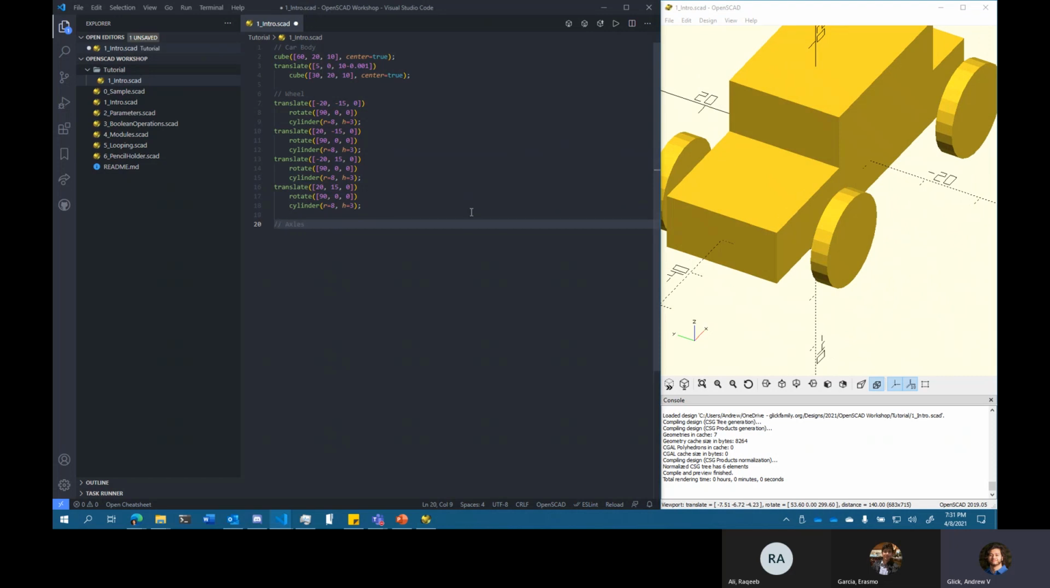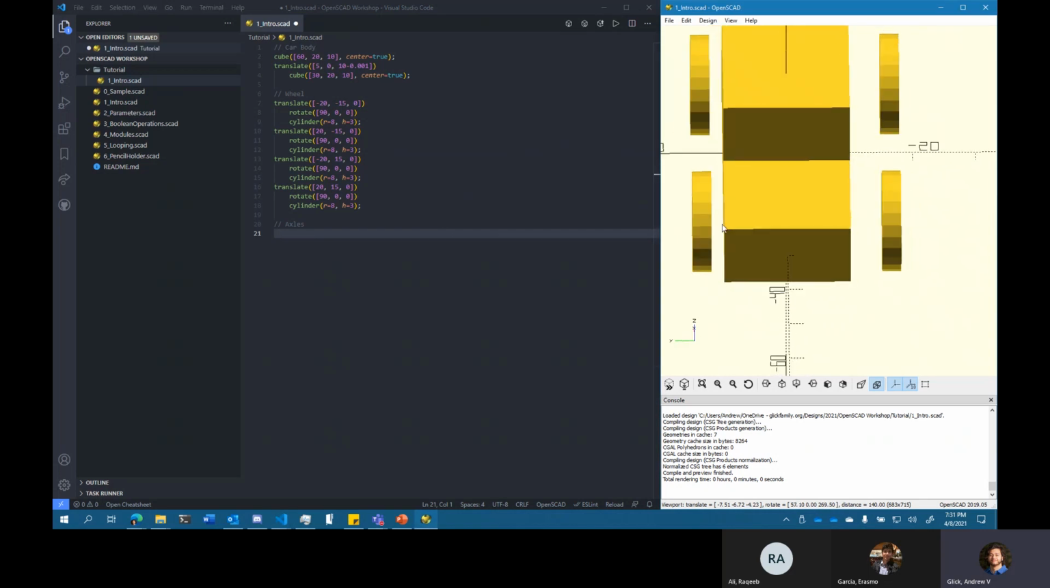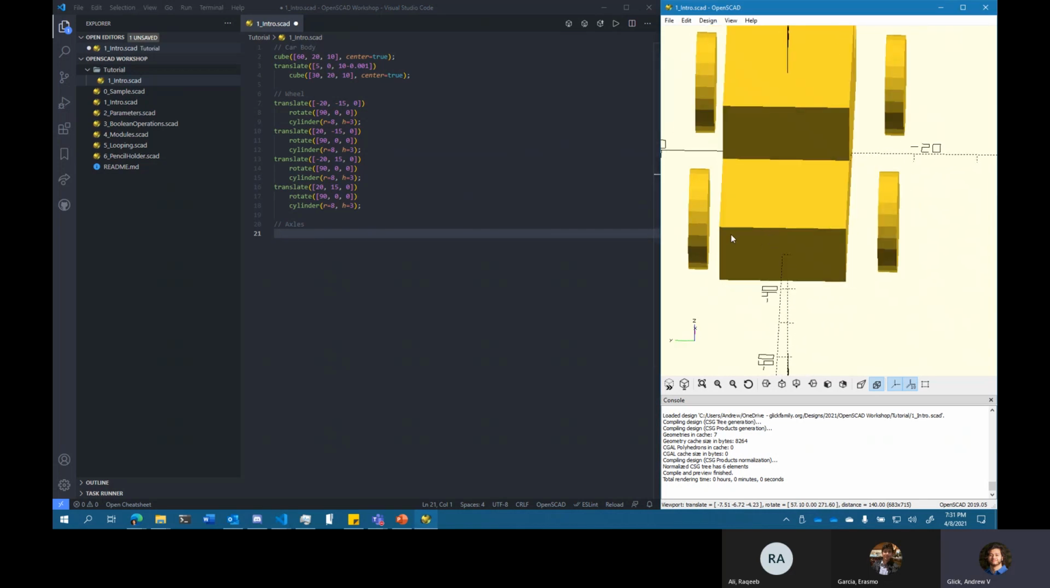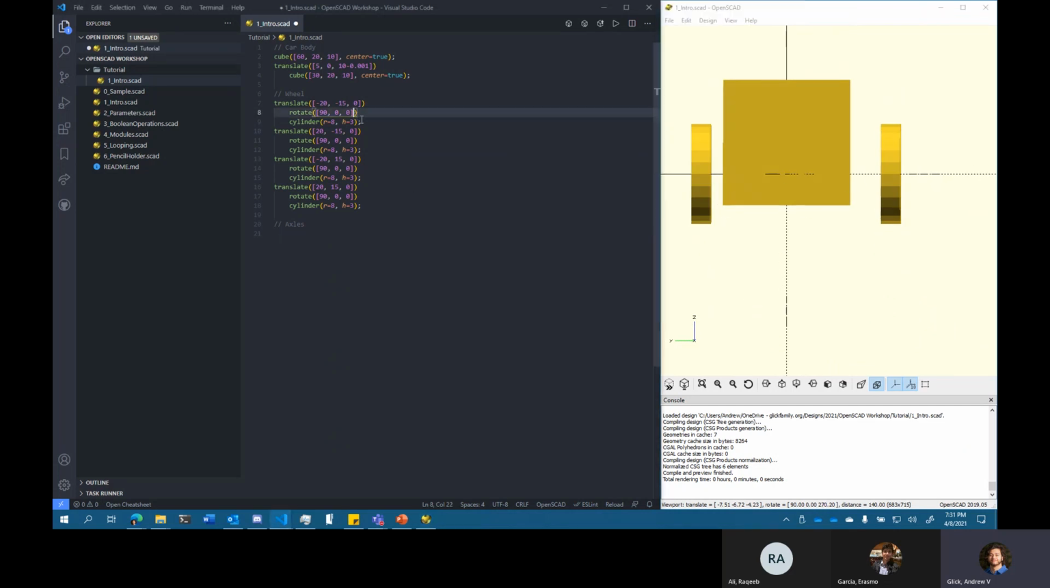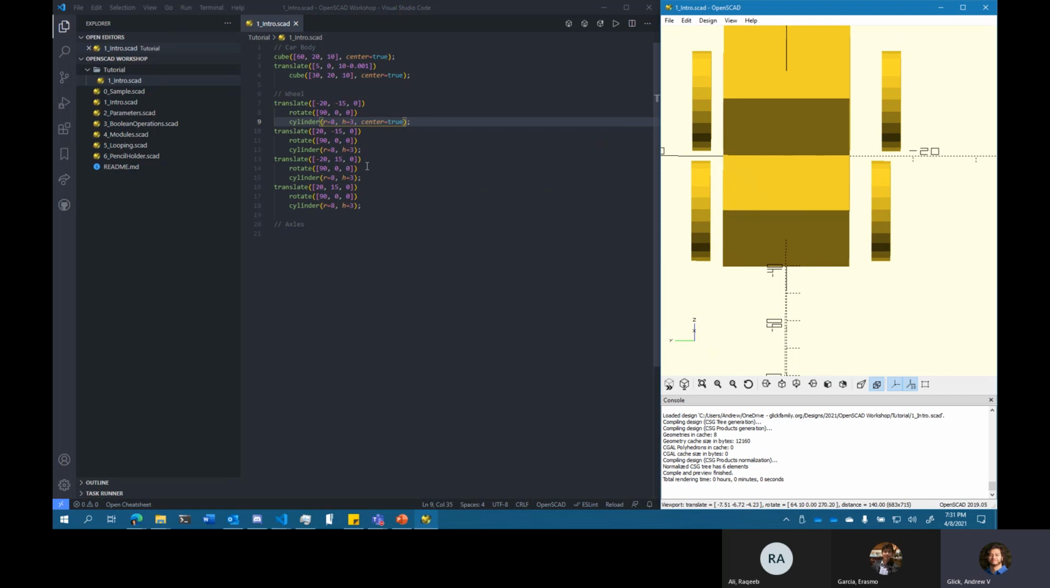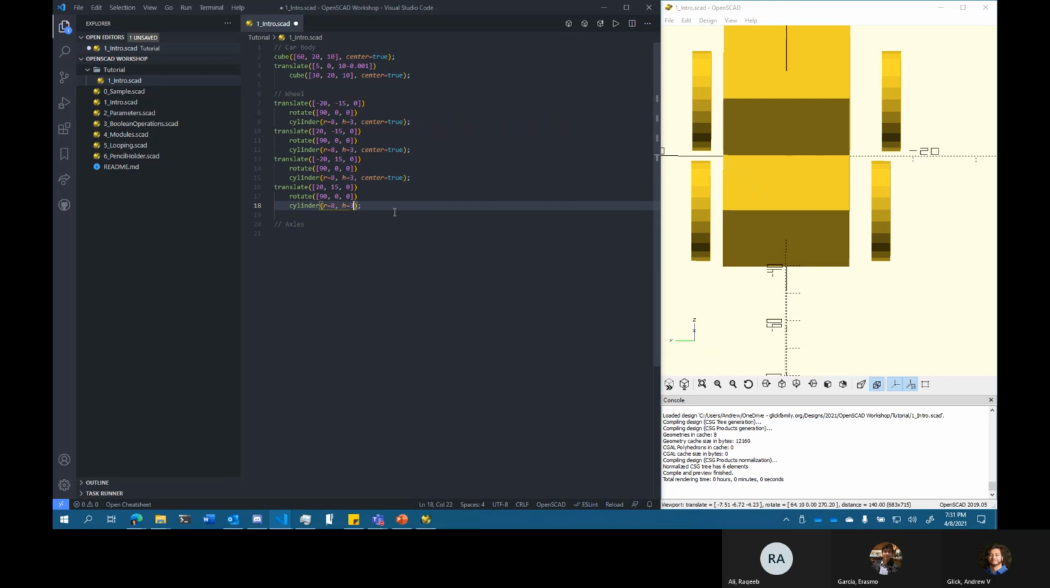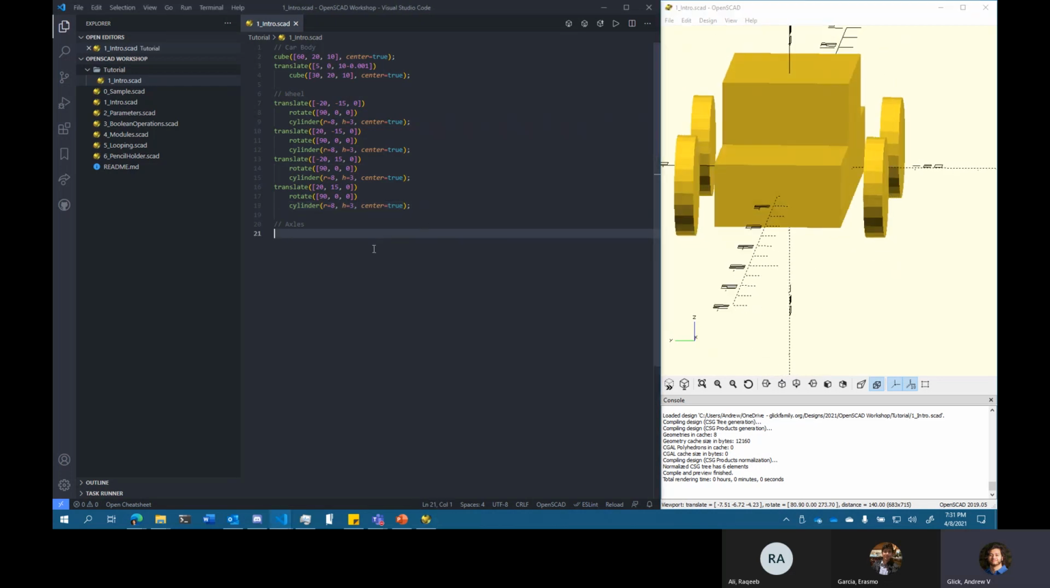Let's add the axles now. So we'll do a complete axle that goes all the way through the car. As you probably noticed, this car is looking a little lopsided, and that's because I forgot to center the wheels. So if we do cylinder and we say center equals true, there we go. We got that one lined up, and I'll do the other ones. There we go. Okay.